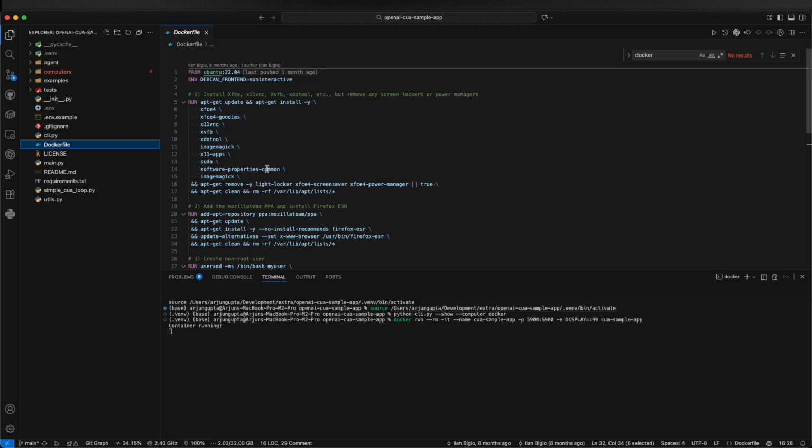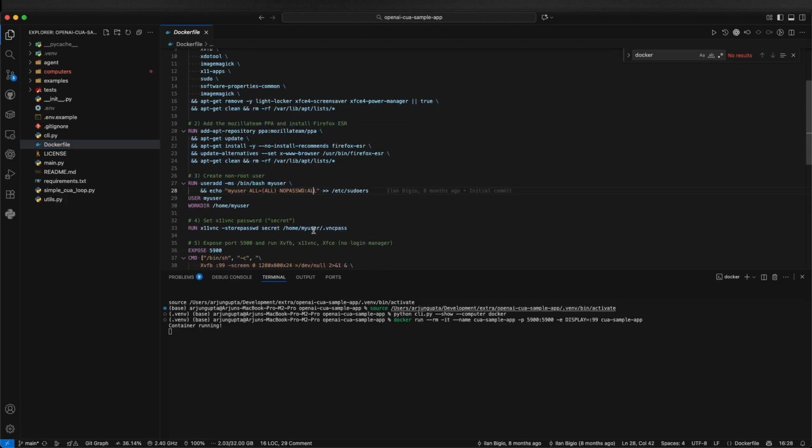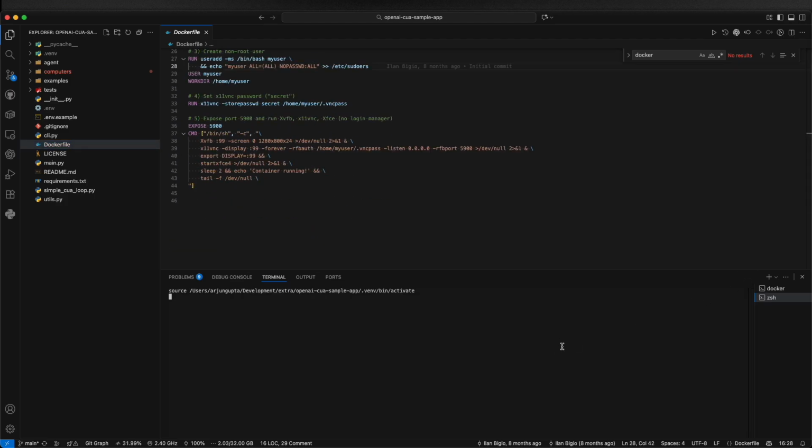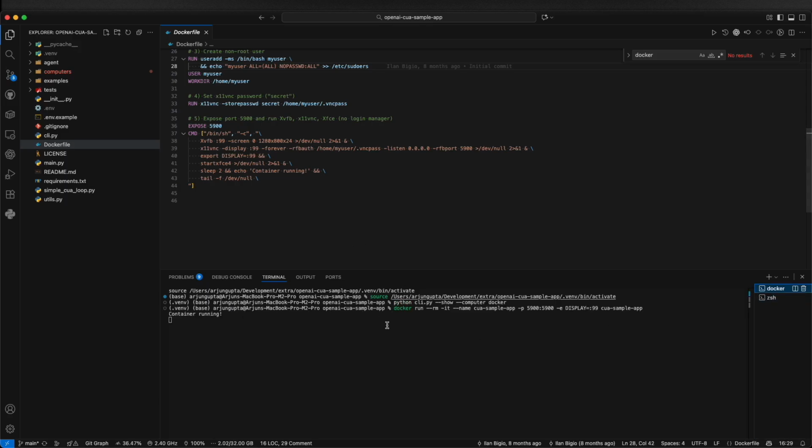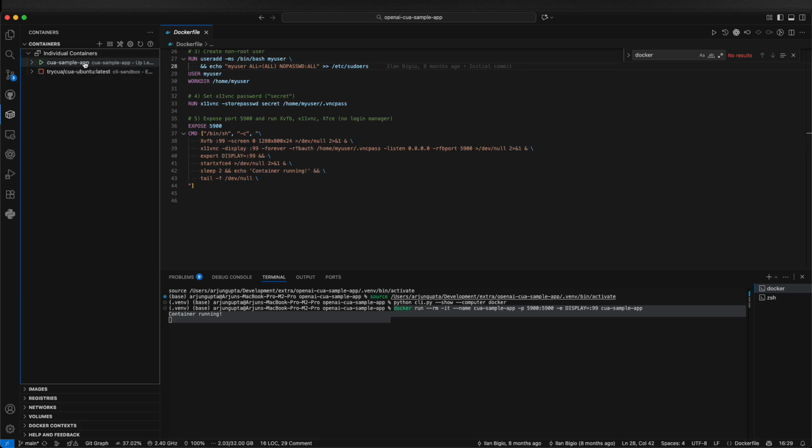It spins up an Ubuntu based instance, and there was a build command also. Maybe I can just show what I did to build. This was a simple build command, docker build -t Kua sample app. This simple command was used to build the system, the Docker, and now the container is running. As you can also see here, this thing is now running.